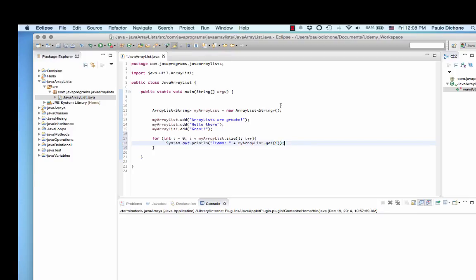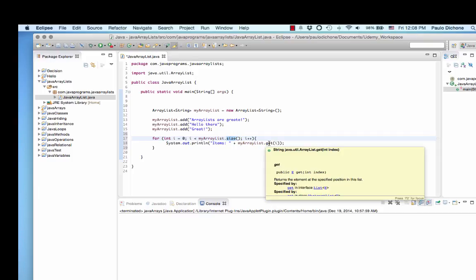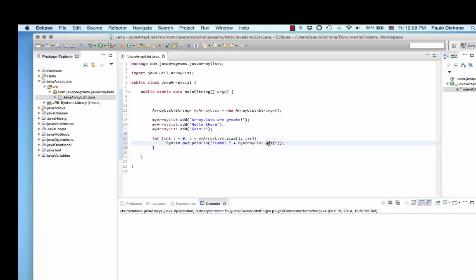Very similar to arrays, except here we have size instead of length, and we have a get function that goes ahead and gets an element in our array list. So let's save this and run. There it is. Array lists are great. Hello there. Great, which are the items that we've added into our array list.